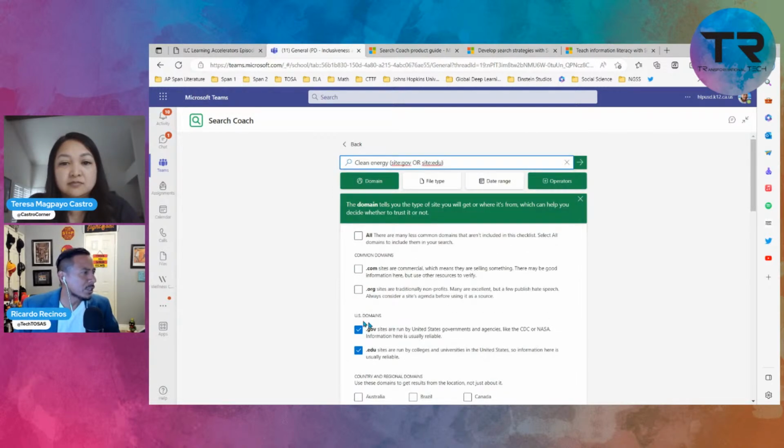Something that I thought was very interesting, this one's .org. We always think that .org is going to be something that is traditionally nonprofit, okay? But if you read, many are excellent, but a few of them publish hate speech. Always consider a site's agenda before using it as a source. So just be careful, okay? And I love these descriptions that the search coach gives us for us to understand.